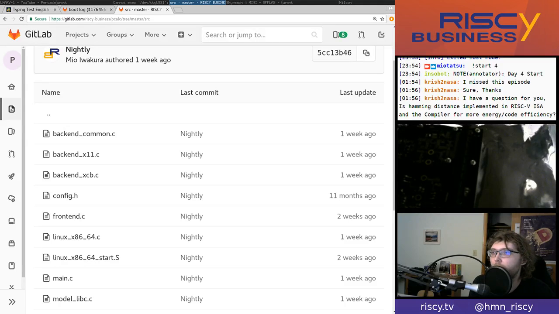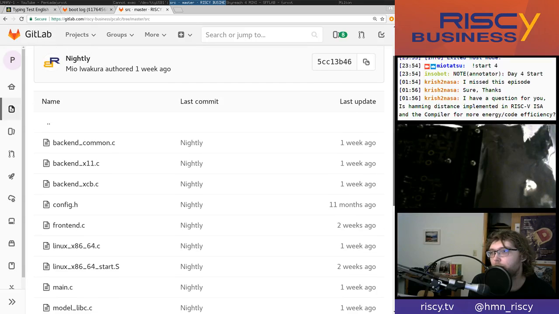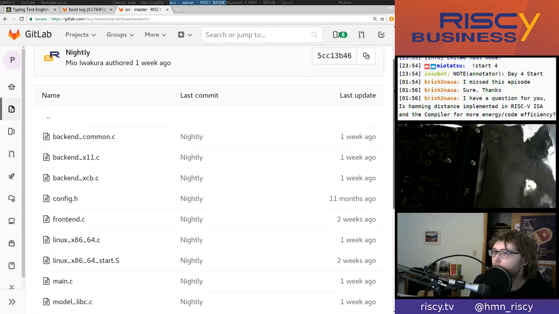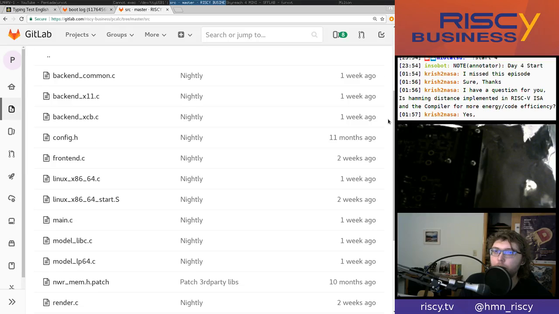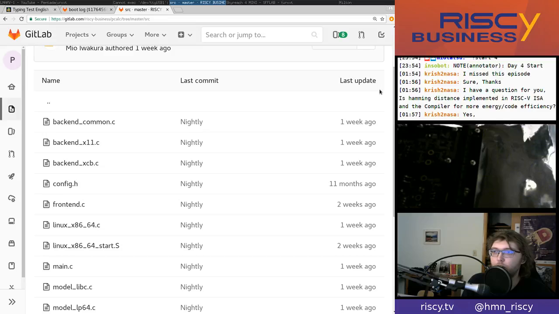And my answer is simply, I don't know if Hamming distance has anything to do with it. I assume you're talking about the design of the ISA itself, the encoding of how they lay out the bits, to efficiently lay things out. I know they put a lot of thought into the way the instructions are encoded. I don't know for sure whether or not Hamming distance specifically was considered, but I would not be surprised at all.